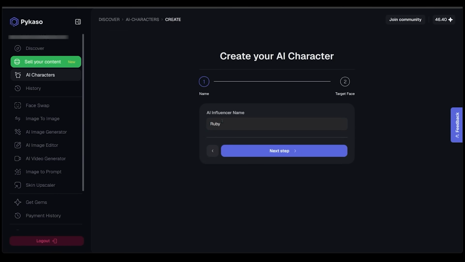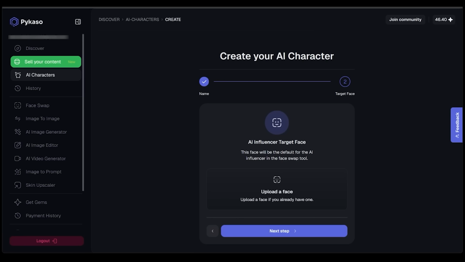So we're going to name our influencer Rubi. Let's click Next Step. Next step, we're going to upload a target face of our influencer. So you could literally upload anything. You could upload a picture of yourself, a celebrity, a random image, it doesn't matter. Whoever you want to create, it's up to you. Now for this step, I actually use MidJourney. So let's come on over to MidJourney.